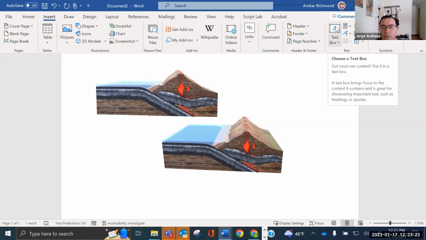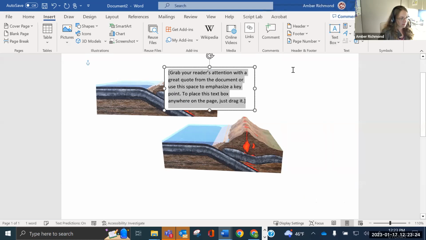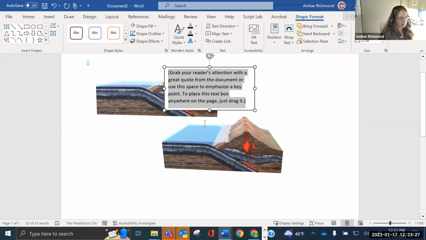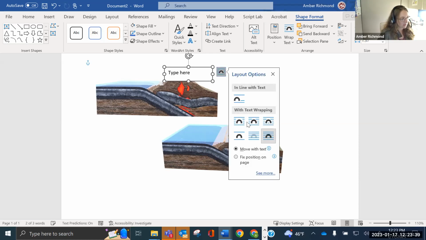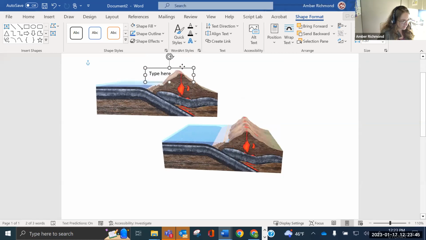So you're going to click on that. It's going to bring in a random box. And for students, I would just put "type here." And then you can resize, click this again. We want to move it to the front. Or in this case, you might want to move it behind, but it depends on where you're going to put it. See how it goes behind?